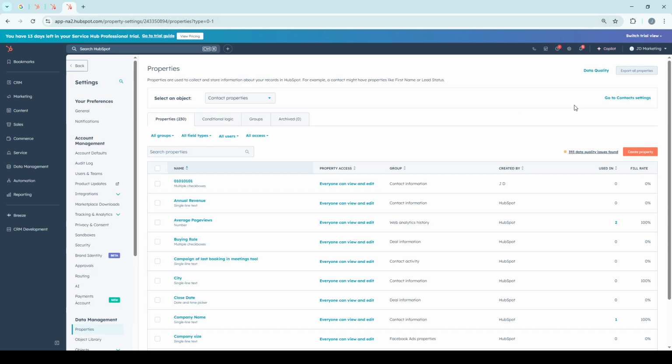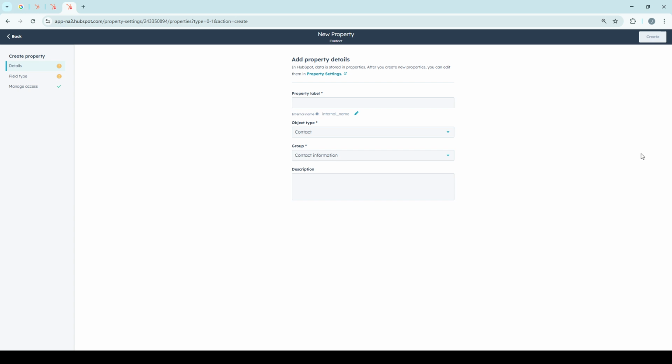Next, it's time to get creative. Still on the left sidebar, you'll find an option labeled Create Property. Clicking this will set you up to define a new property, essentially a new piece of data you want to track in HubSpot. With that clicked, it's important to select which object type your property should belong to.